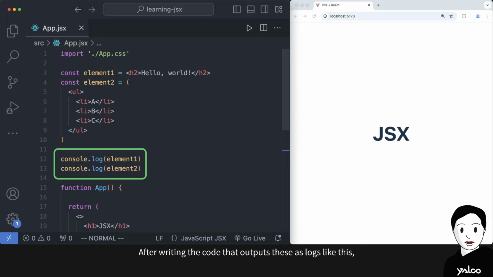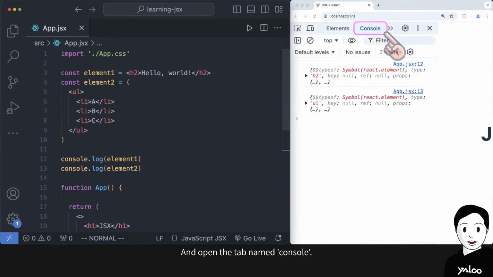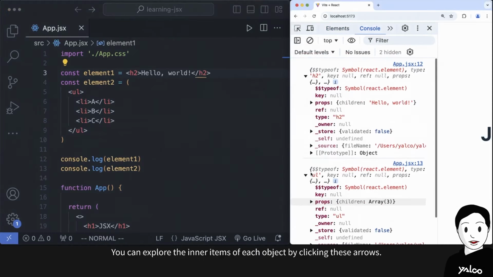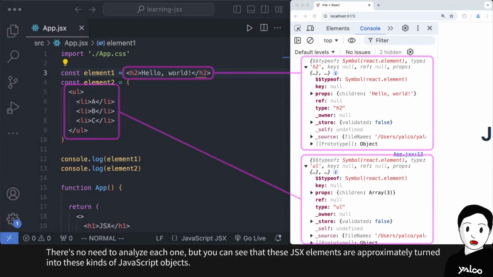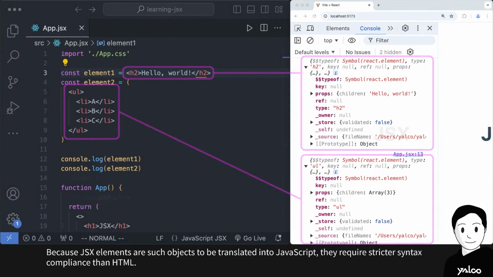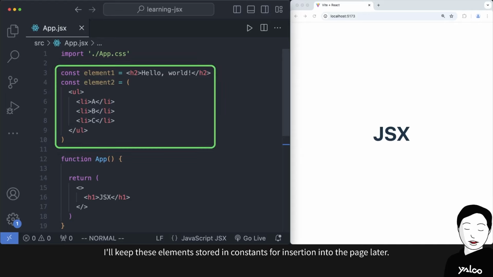After writing the code that outputs these as logs like this, run the developer tools in your browser and open the tab named Console. You can explore the inner items of each object by clicking these arrows. There's no need to analyze each one, but you can see that these JSX elements are approximately turned into these kinds of JavaScript objects. They become basic units forming the virtual DOM. Because JSX elements are such objects to be translated into JavaScript, they require stricter syntax compliance than HTML. I'll keep these elements stored in constants for insertion into the page later.